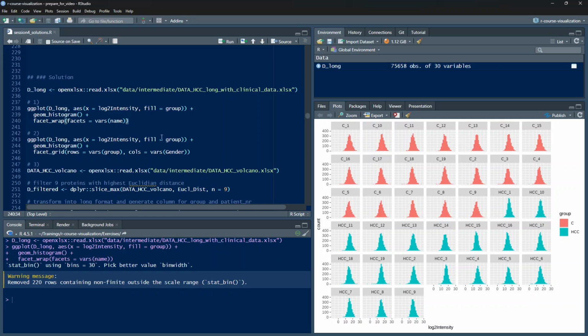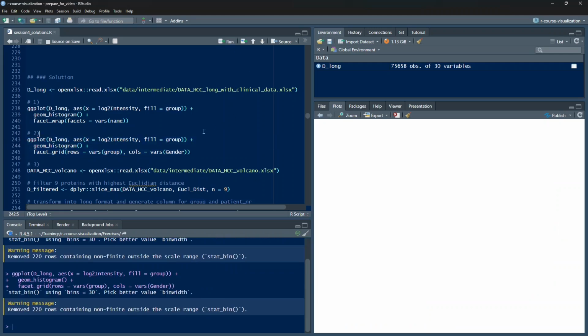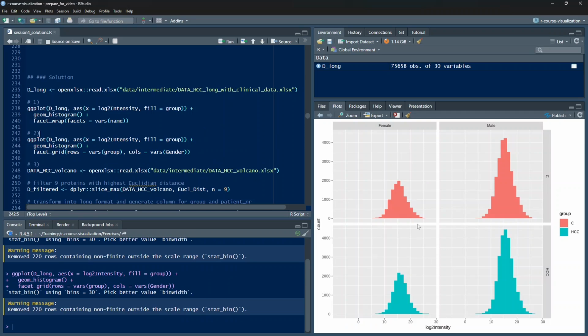In the second part, we will use the same, but use facet grid and have the rows as the group and the columns as the gender. So we get a 2x2 panel, and here the distribution is basically the common distribution of all the samples that fall into this category. For example, all females in a control group will have together this distribution, and so on.